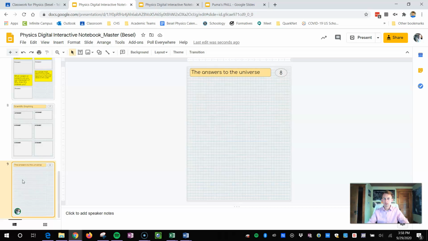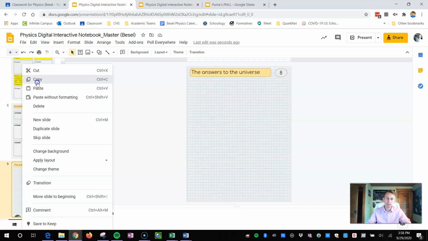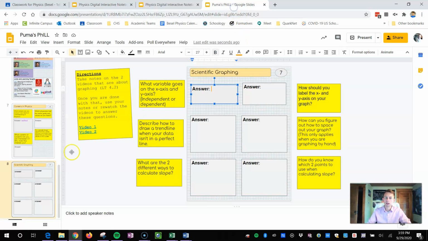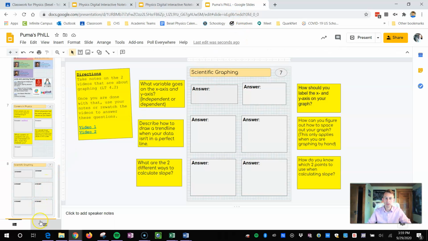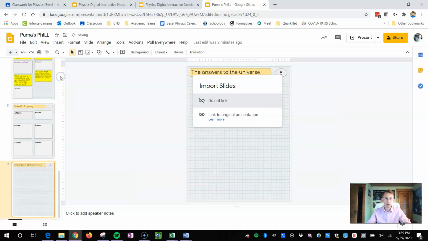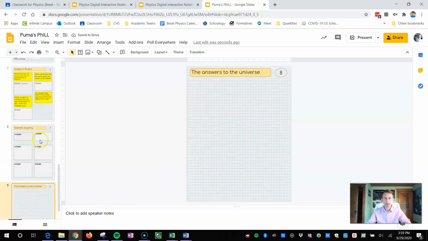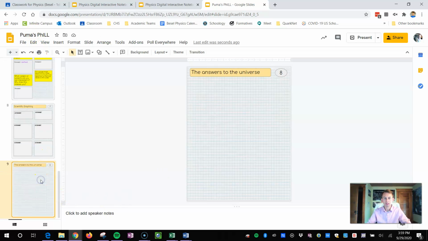Okay? So here's how I'm going to add this to Puma's PhILL. I'm going to hit copy. I'm going to come over here, and then I'm just going to click after page 7, right click and hit paste. Okay, and I'm going to click do not link. Okay, so now Puma's PhILL has this new page 8 in it. Ta-da, you did it.